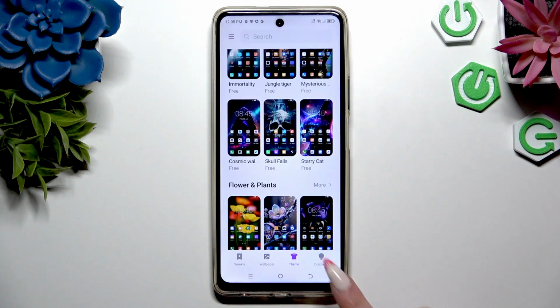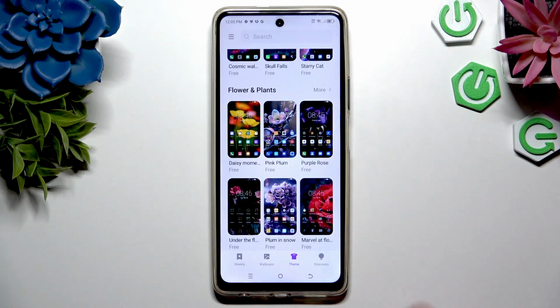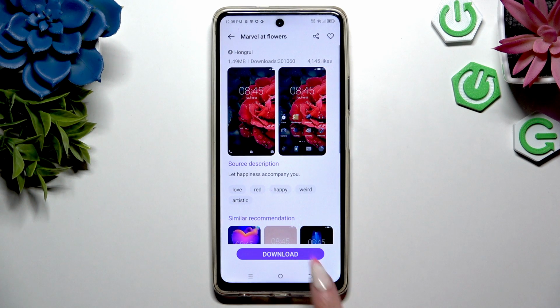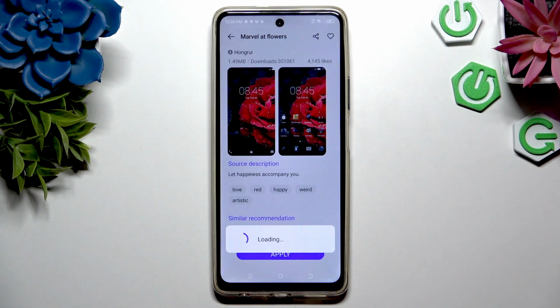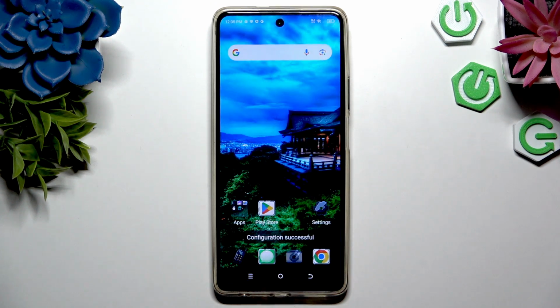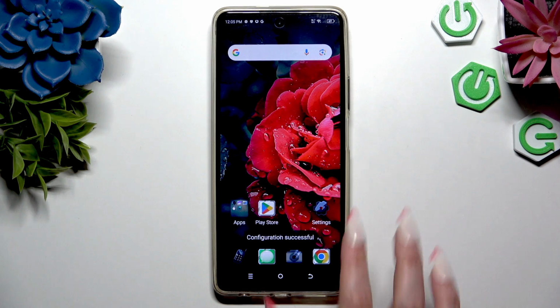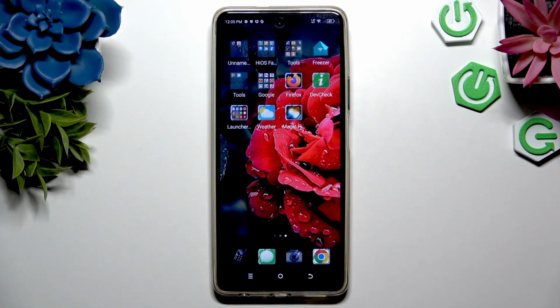Wherever you decided, when you're ready, tap on the best one for you, hit download and wait. Then select apply and wait again. As you can see, after a couple of seconds, theme of my device has changed.